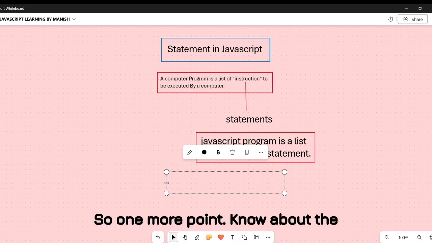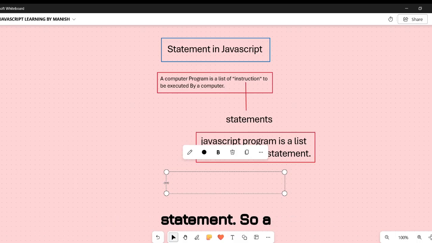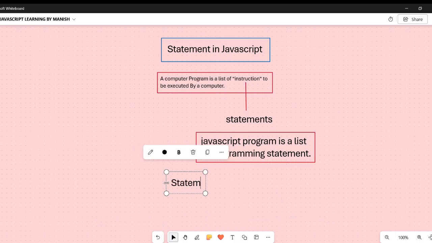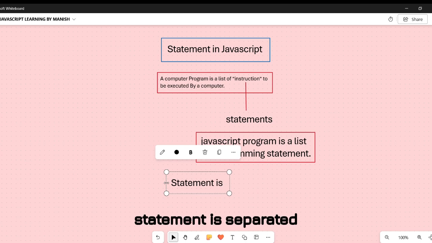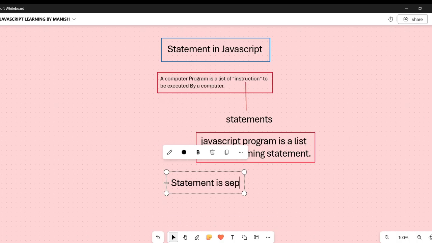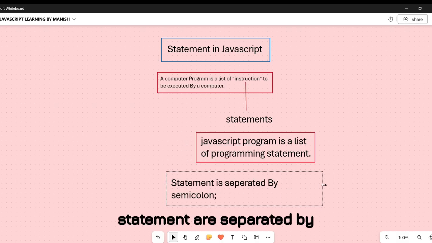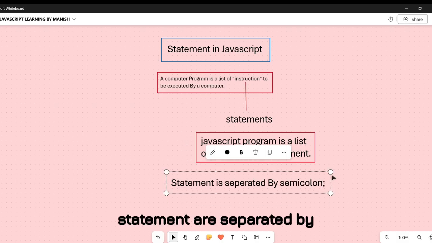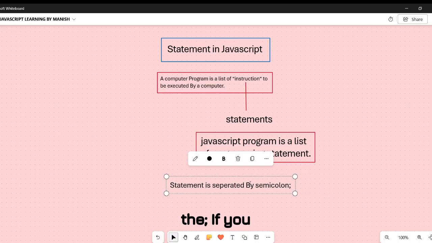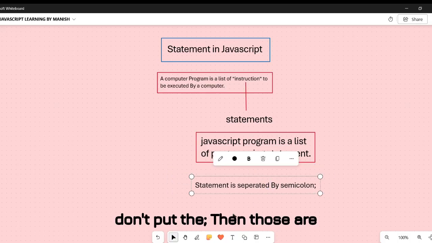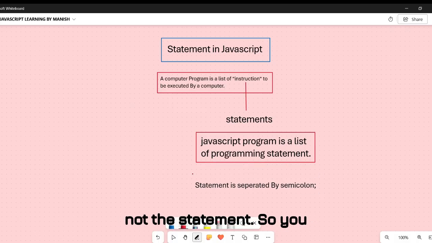One more point to know about the statement. A statement is separated by a semicolon. So all the statements are separated by the semicolon. If you don't put the semicolon, then those are not statements.